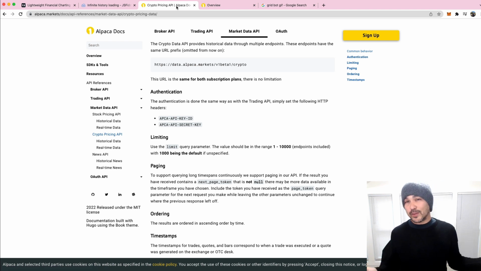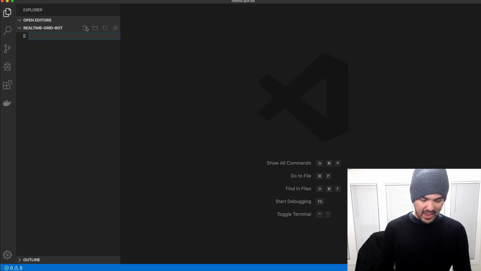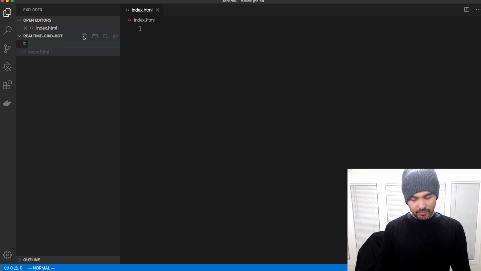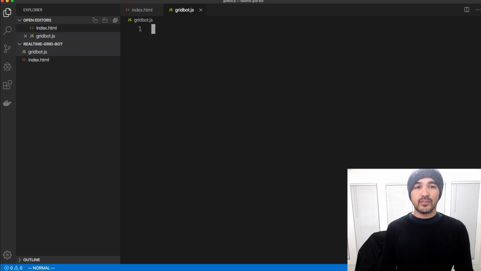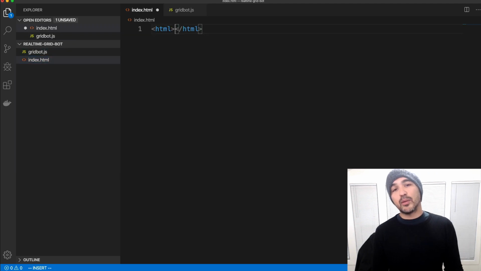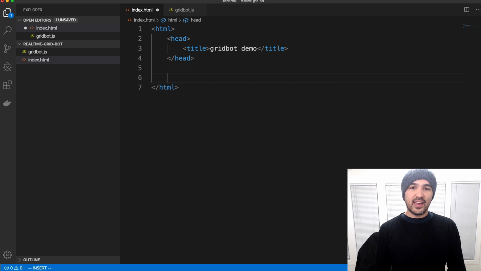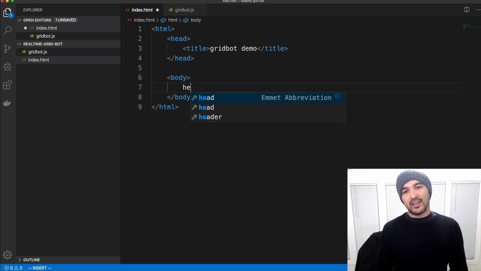So that's enough of a description of what we're building. Let's go ahead and get started with the code. All right, as usual, I have Visual Studio Code open right here, and let's just create a new file. I'm going to call it index.html, just like that, and I'm going to create a JavaScript file called gridbot.js, just like that. And then in index.html, we can start a basic HTML page. So I'll do that. And so I can do a few tags here, give it a title, gridbot demo, just like that. And then we give it a body and say hello.